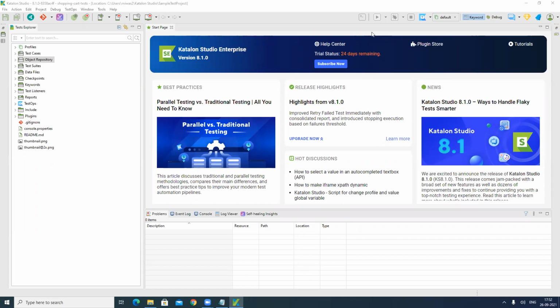In my last video, I showed you how to record and replay in Katalon Studio. So in this video, I'm going to explain how you can write the script in the manual mode. For that, first of all, we need to create an object repository where we'll be capturing the objects on which we are going to perform some actions. I'm going to take an example: we will be doing the login for the katalon.com website.